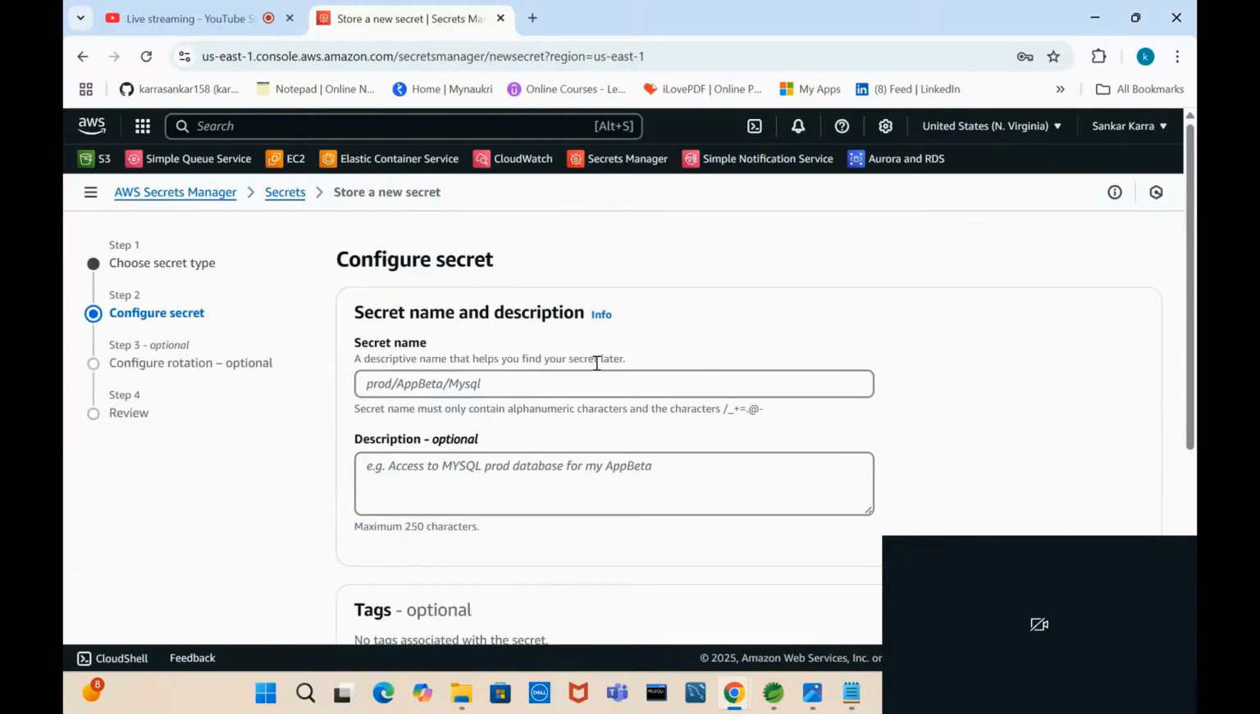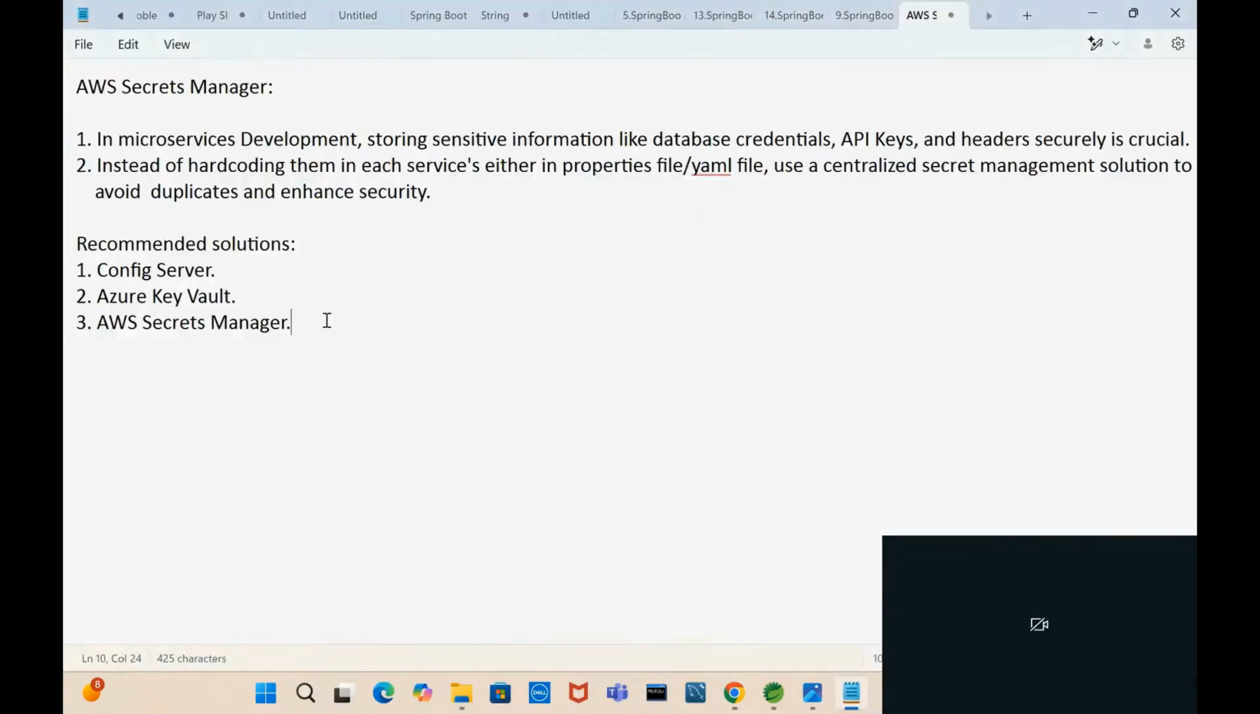Next, we need to mention the secret's name. So here this is the environment. After that, secret name. So suppose dev. This is some secret name, right? So app secrets. This is the secret name, right? Let's save it somewhere. Secrets name. So this is the secret name.